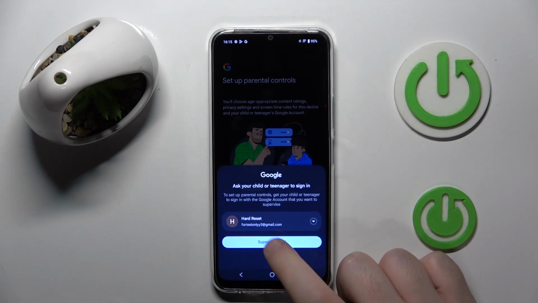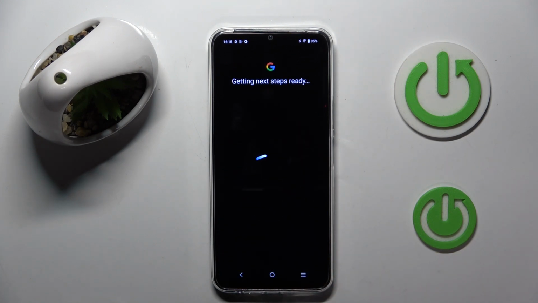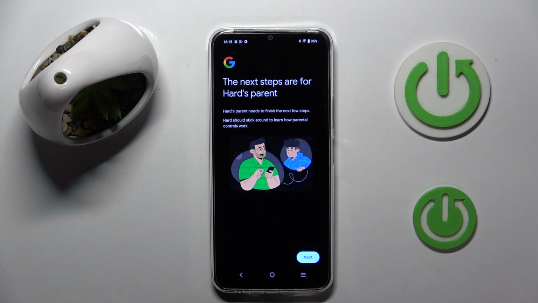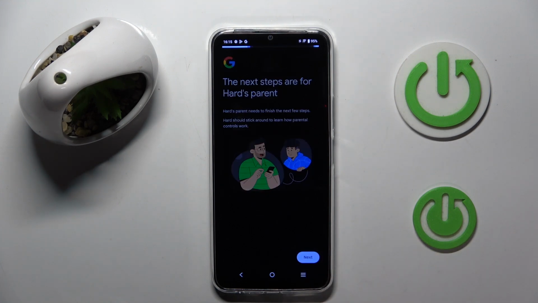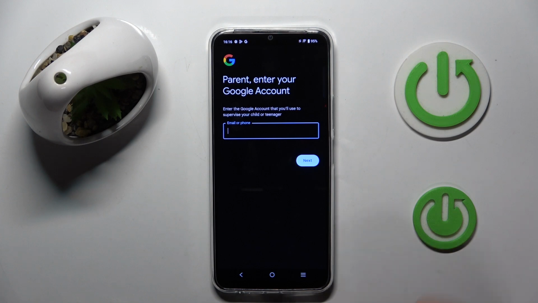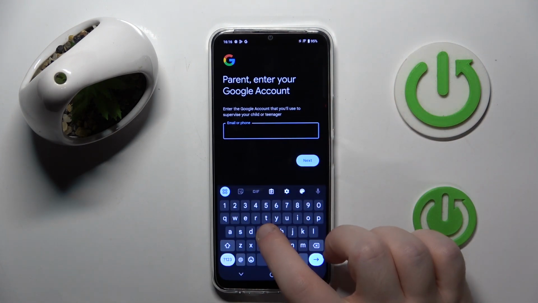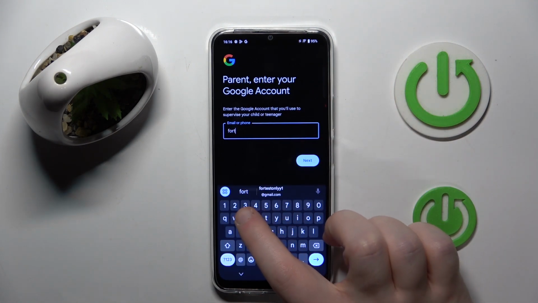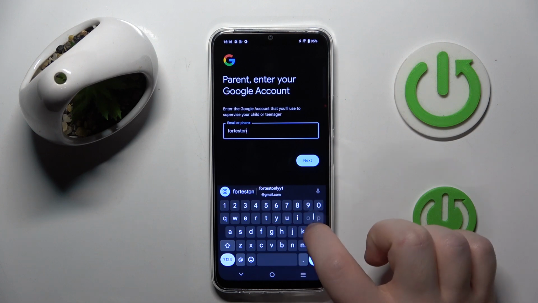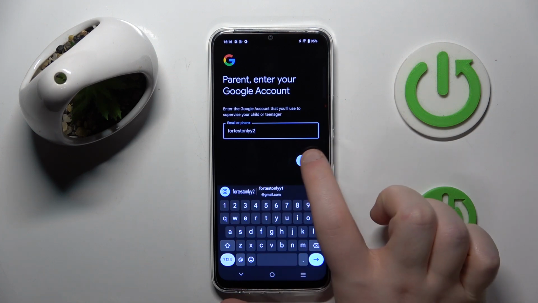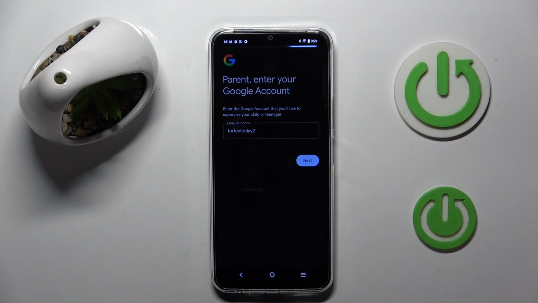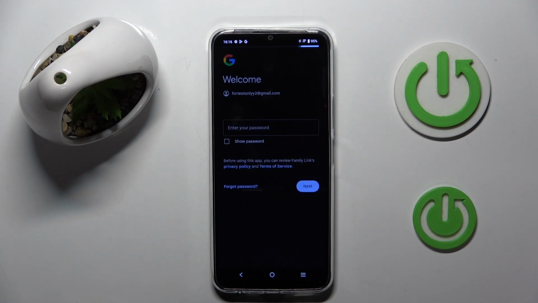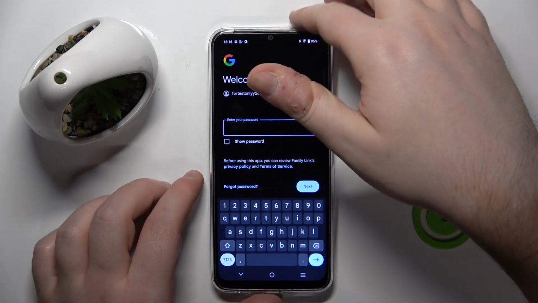And now click on supervise. Then click next. And here you have to enter your parent email address. Then click next. And now you have to enter your password.